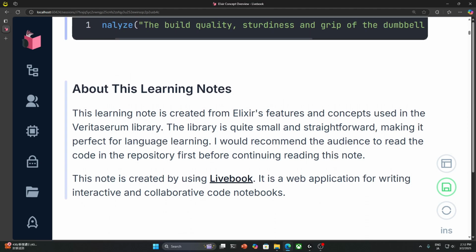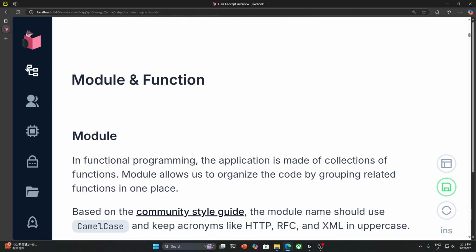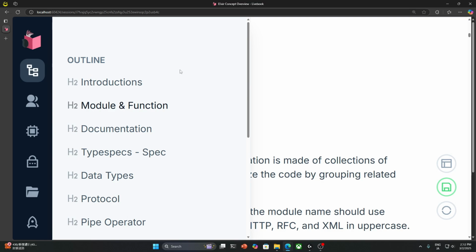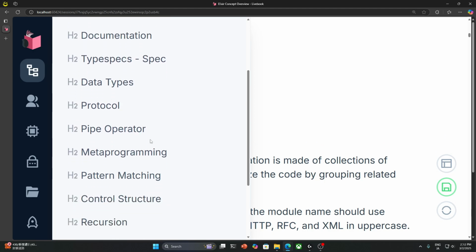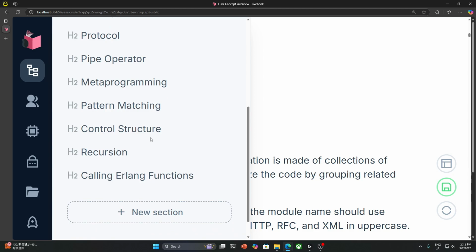And if you are curious about the web application that I'm using in this video, this is called Livebook. It's like a Jupyter notebook. We can use it to write interactive and collaborative code notebooks. And let me share with you the outline of the video. We are going to explain about modules and functions, documentation, type specs, data types, protocols, the pipe operator, metaprogramming, pattern matching, control structures, recursion, and calling Erlang functions. So without further ado, let's get started.